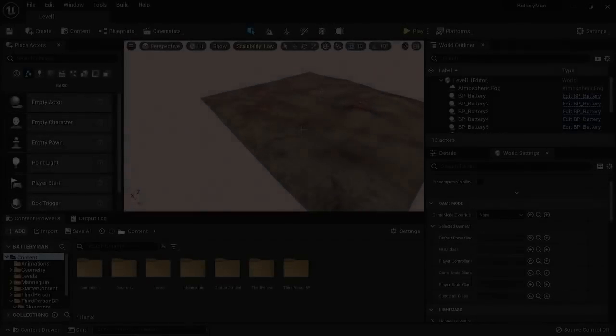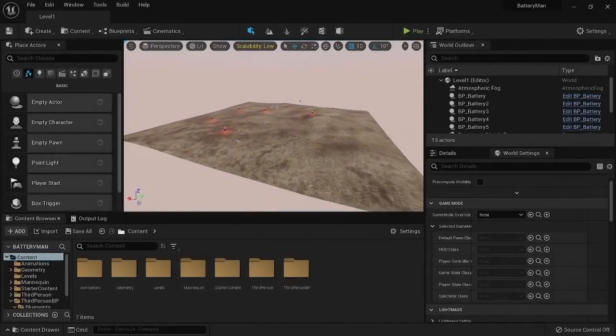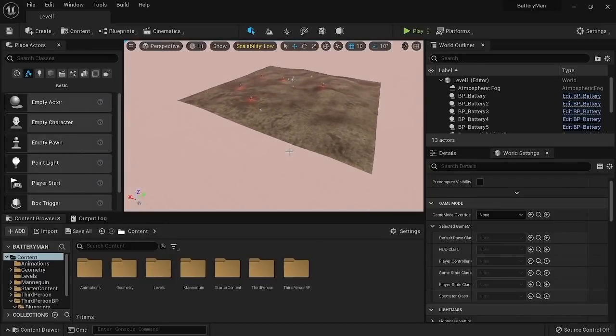Hey guys, thank you so much for checking this course out. This is going to be a very beginner level Unreal Engine 5 Blueprints only course. We're going to make a simple game called the Battery Man.